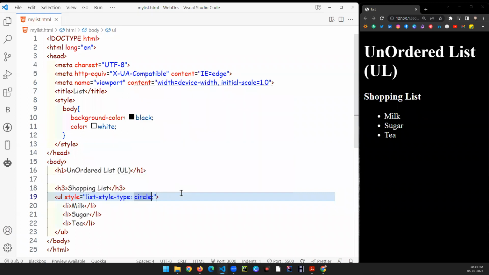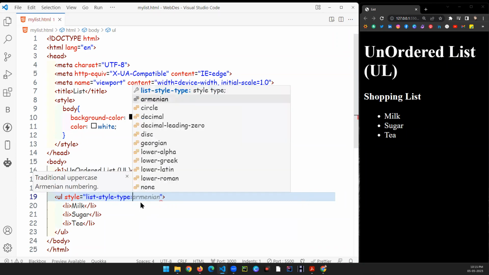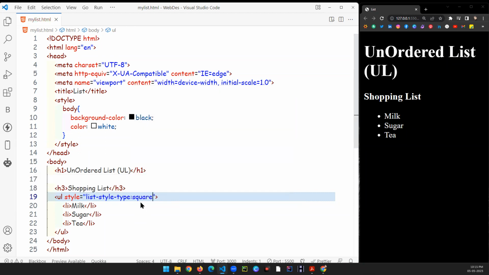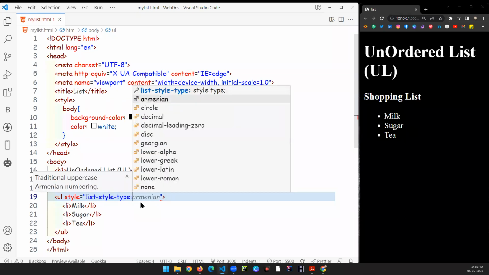Suppose I want circle, see the difference. Now we have a circle over here, this is called circle, and the one which was already there is called disk. Okay, and we have other things as well in this category. We have square as well. You can see square over here.